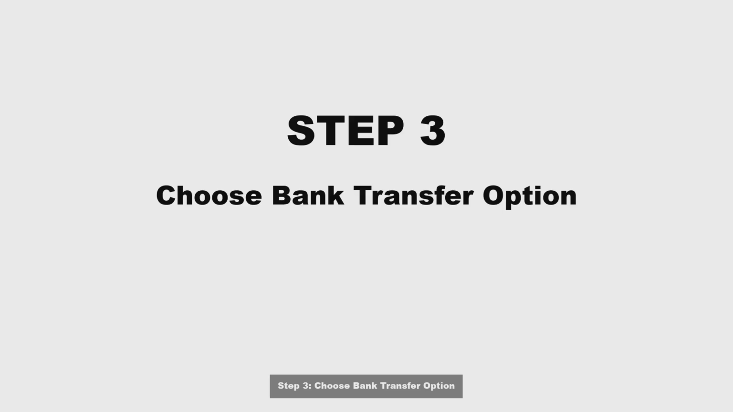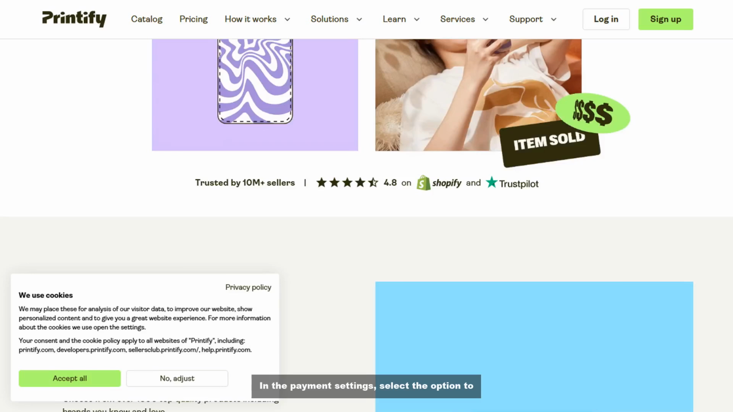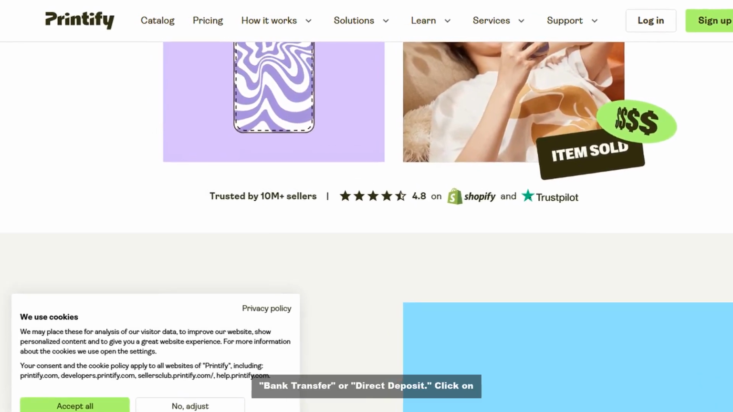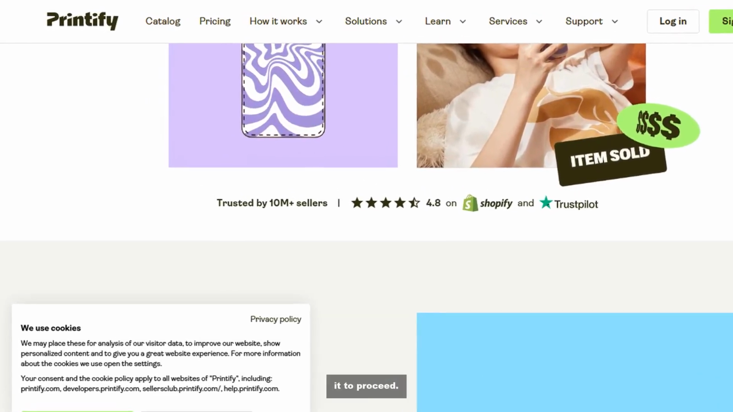Step 3. Choose bank transfer option. In the payment settings, select the option to add a bank account. This may be labeled as bank transfer or direct deposit. Click on it to proceed.